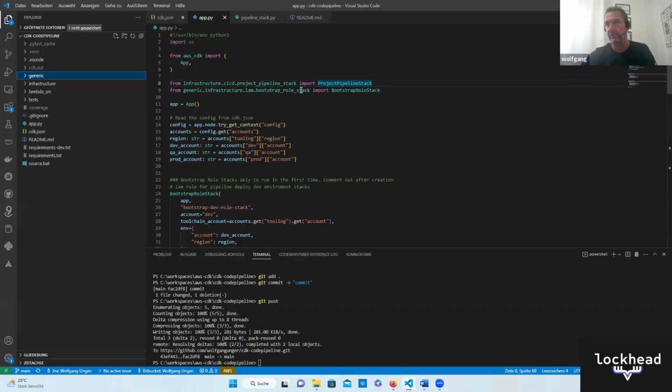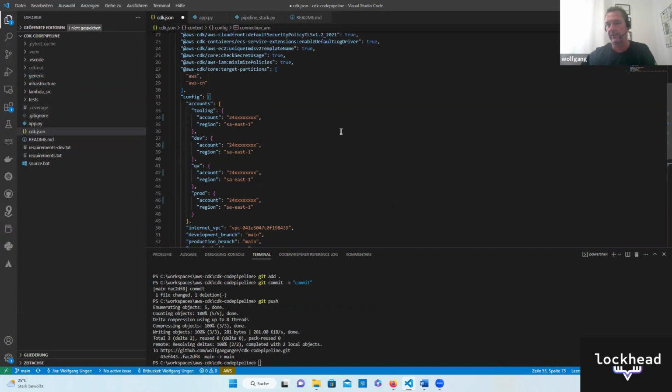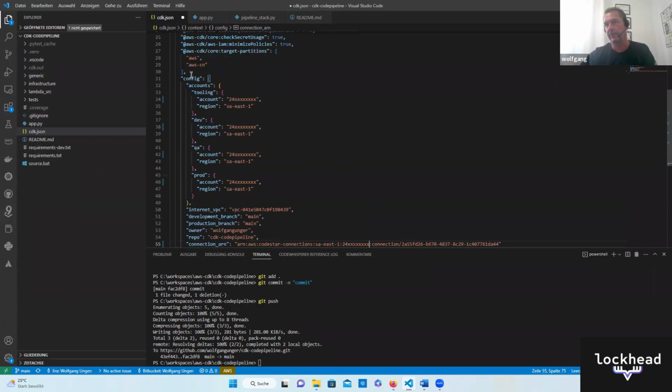So maybe just one look at the project before we continue. There's a cdk.json in a CDK project, and here you can configure some parameters for the CDK project. What is important for the people who are going to clone this: I have changed this because I don't want to share my AWS account ID, but here you have to put your account IDs for the tooling, for the dev, for the QA, and for the prod account, and also for the connection ARN.